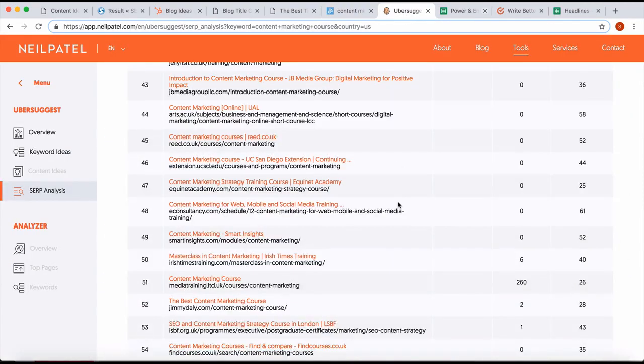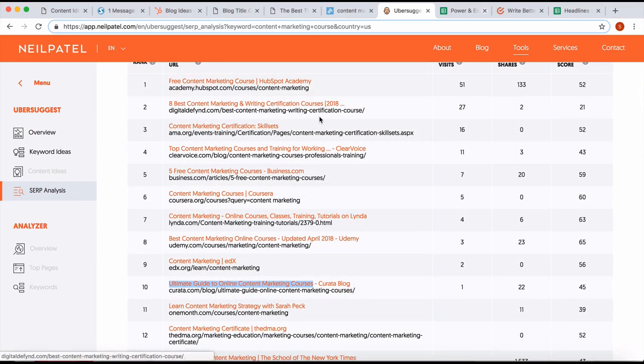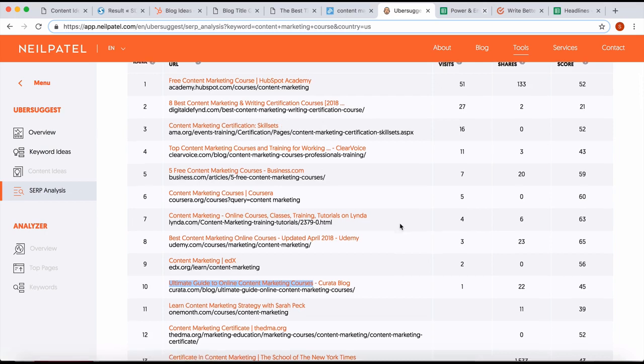Also, you can go to Ubersuggest and see what the SERP looks like for this particular keyword, and pick out a few titles or headlines from there also, which can be really, really helpful for you.